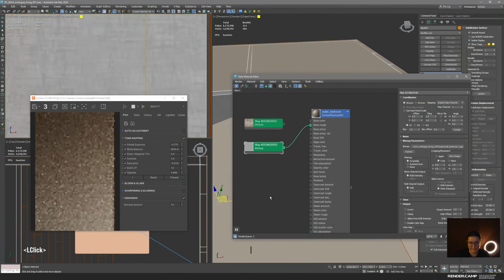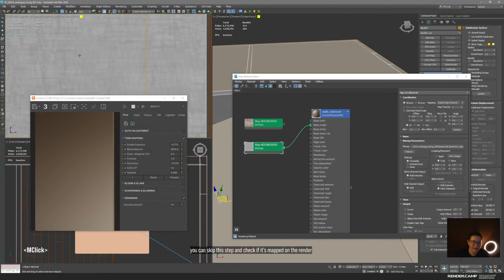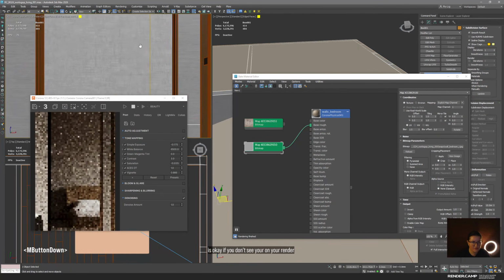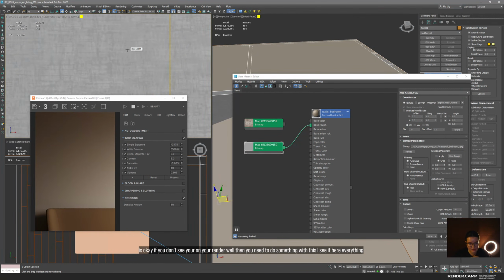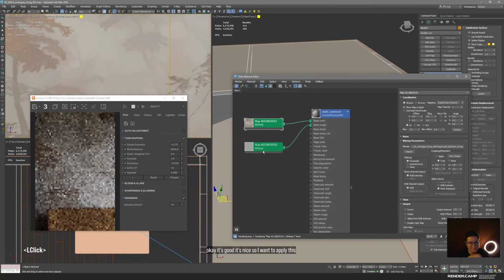And let's see. I have this habit of showing shaded, like showing maps and materials in viewport. You can skip this step and check if it's mapped on the render. So basically, if you will see it on your render, everything is okay. If you don't see it on your render, well, then you need to do something with this. I see it here, everything works okay, it's good, it's nice. So I want to apply this one.